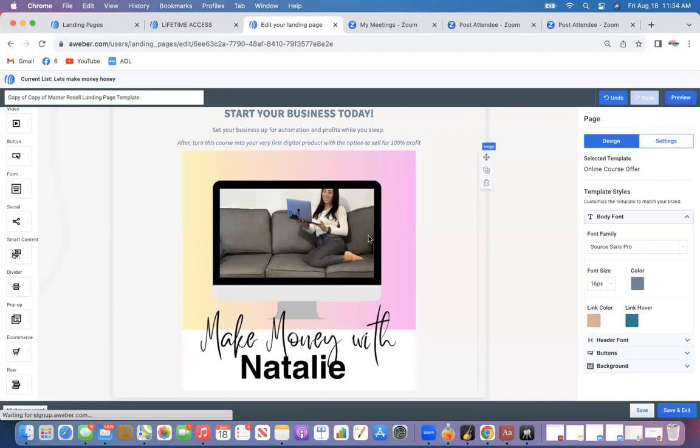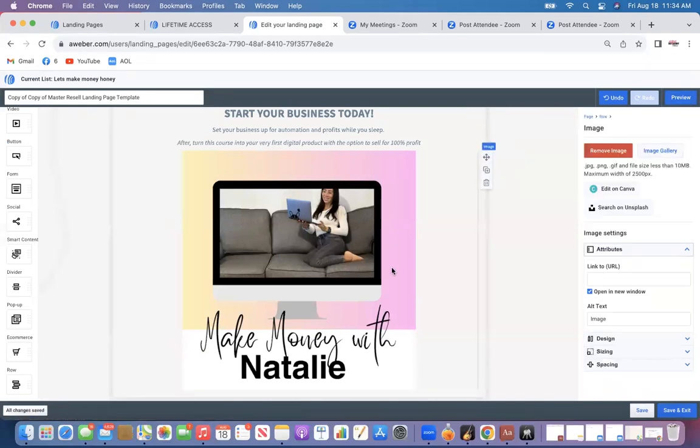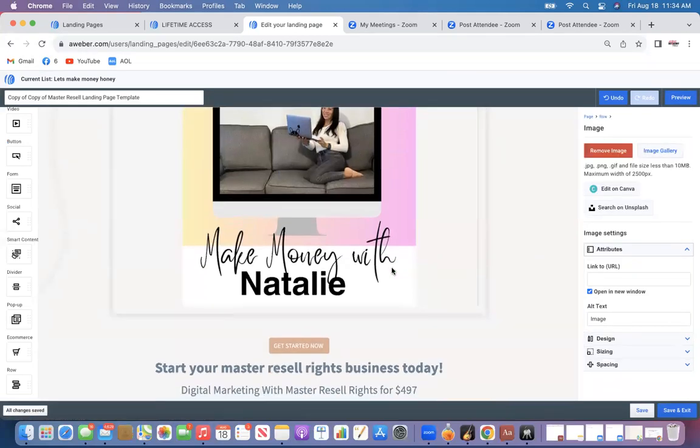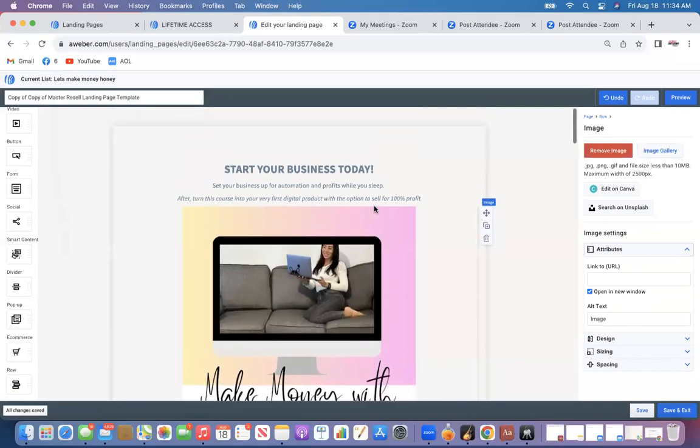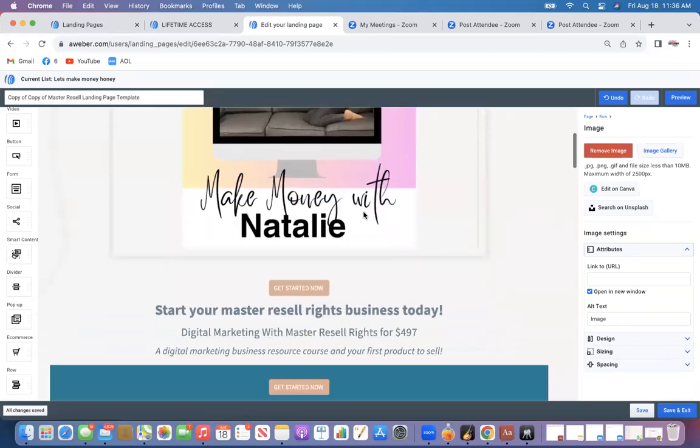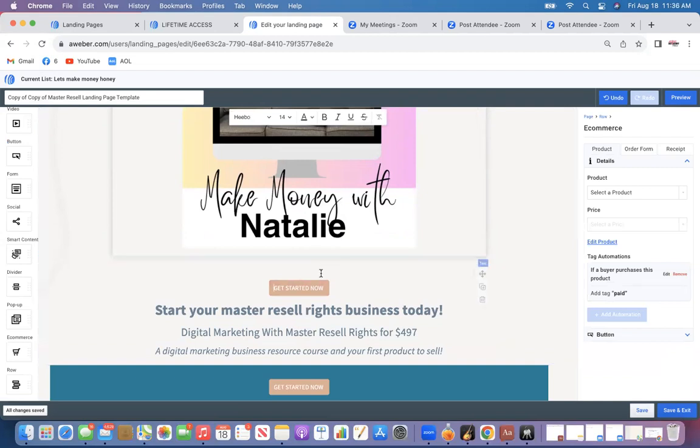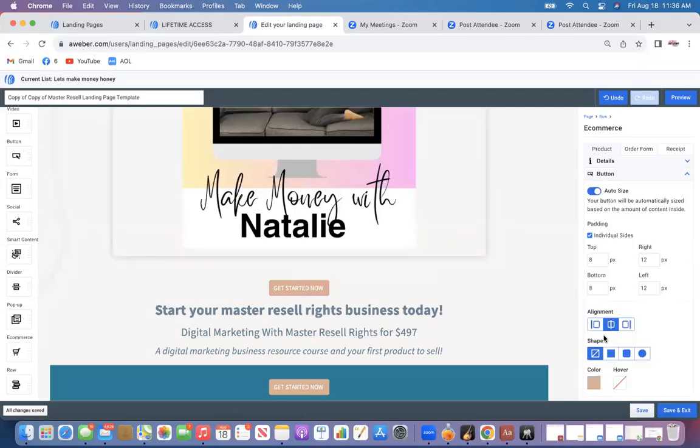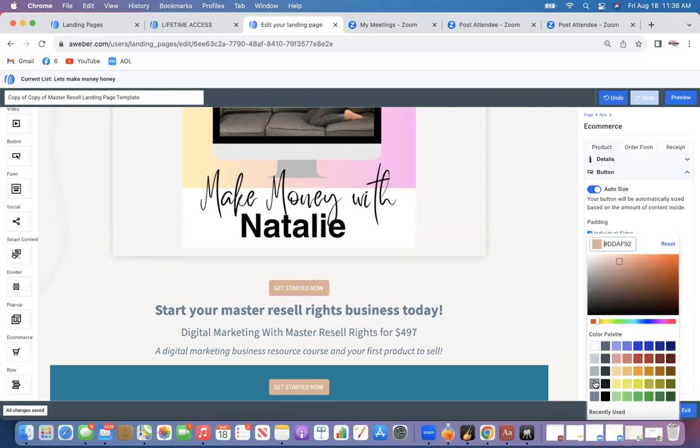Let's say you want this box to be a little bigger. You can drag that out, or you can make this bigger in Aweber. So now I want to change the button colors to match this new background that I got. I can come here, click on the actual button and then come to the right-hand side. It says button. Right here, you'll see color, and I can choose any color I want.